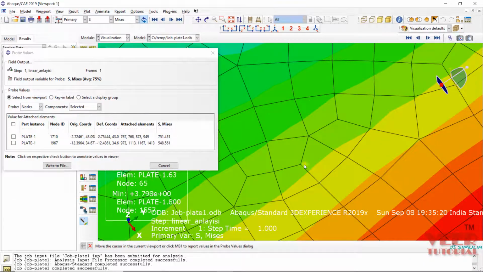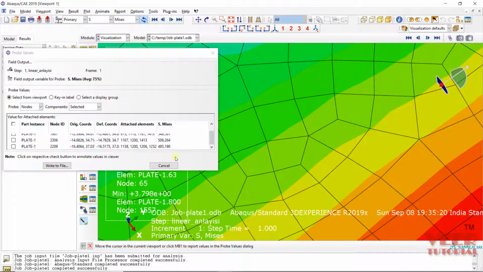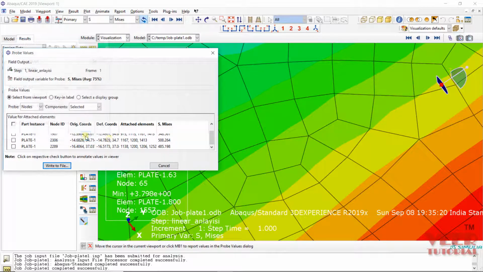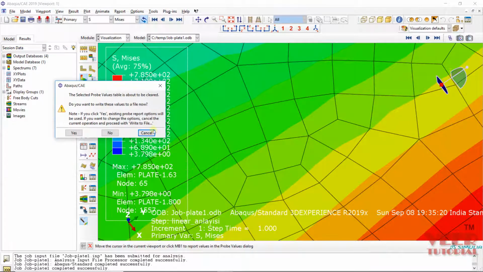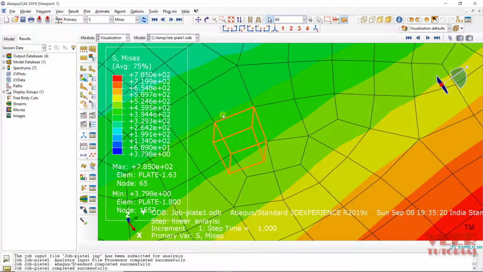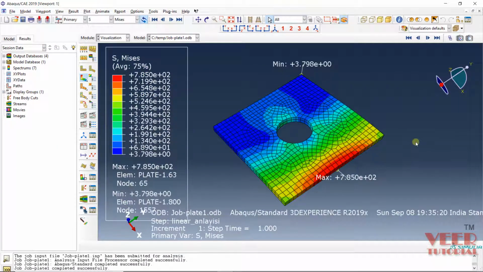So let's say I select this node, this node, this node. And now I can find out the value of the stresses onto every node. Here all the values are specified. We can also export this file to write to file, and then we can export it as a report file. So abaqus.rpt file. Click cancel and cancel here. Click cancel once again. Okay, click no. So in this way we can visualize the results.